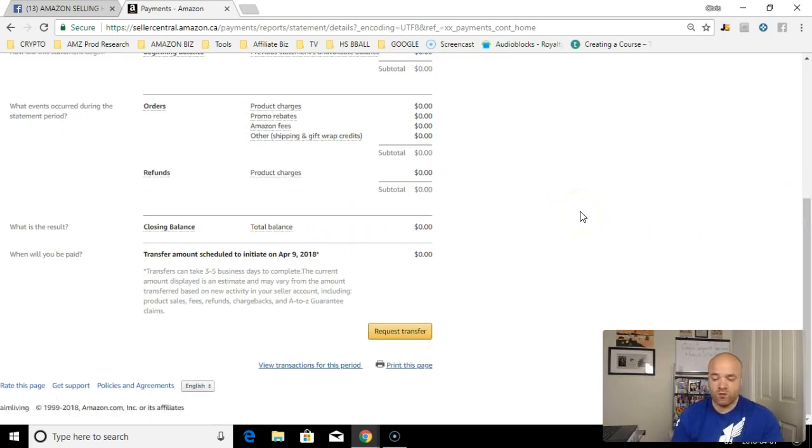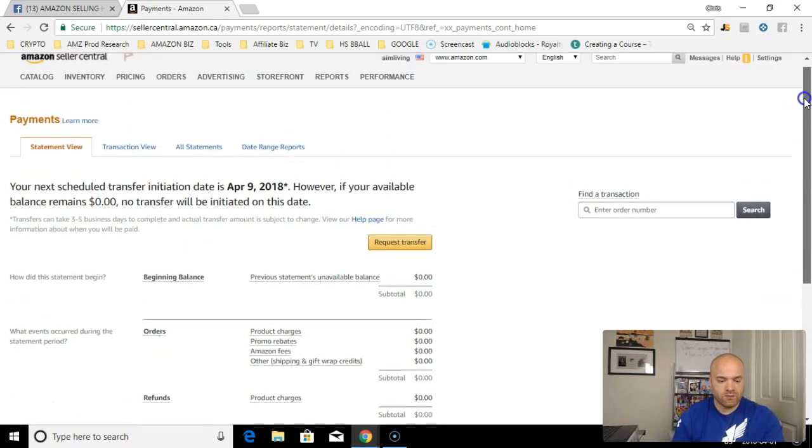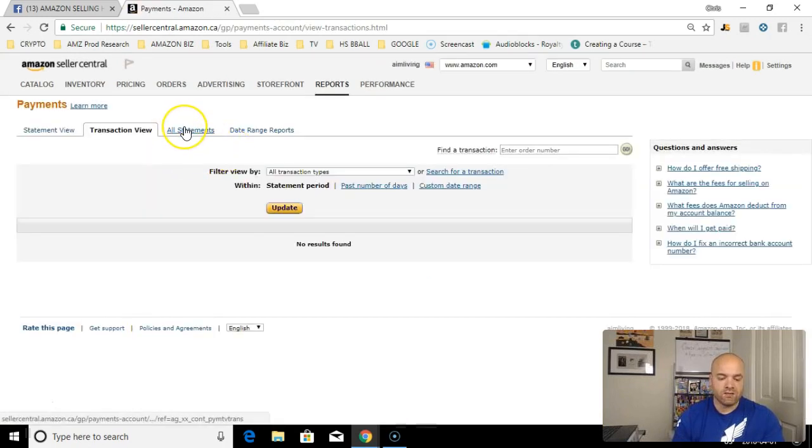If you want to, say, a week later, request a transfer of the money that's in your Amazon account to your bank account because you need the money to buy more product or whatever the case may be, you can request a transfer early. It does take a couple of days. It says 3 to 5 days, but I've seen it come to my account the next day. So that's an option as well. Okay, so there are also some different views of your multiple statements. These are more reports that you can pull up going way back.